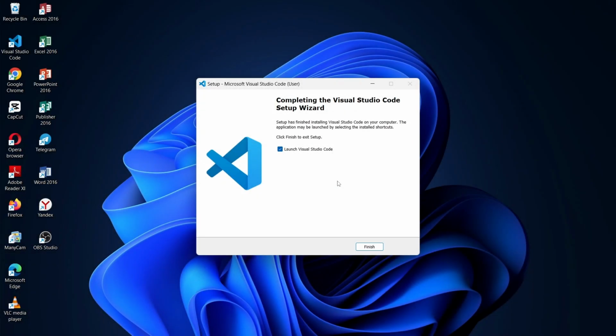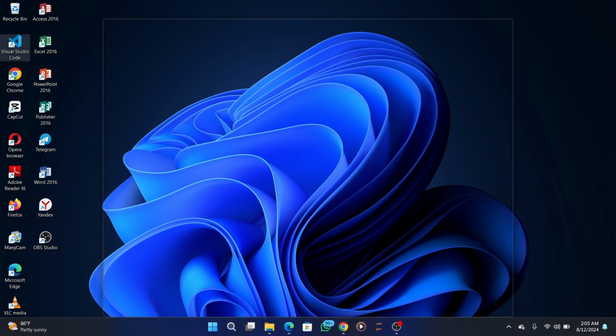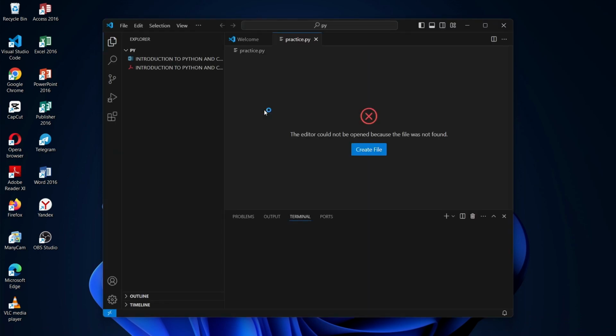As you can see, it says the installation is completing the Visual Studio Code setup wizard. Everything is now successful, so I will just click finish. As I click finish, it's going to launch Visual Studio Code. As you can see, this is the shortcut here. It has already provided the shortcut for me. So Visual Studio Code is going to run now.